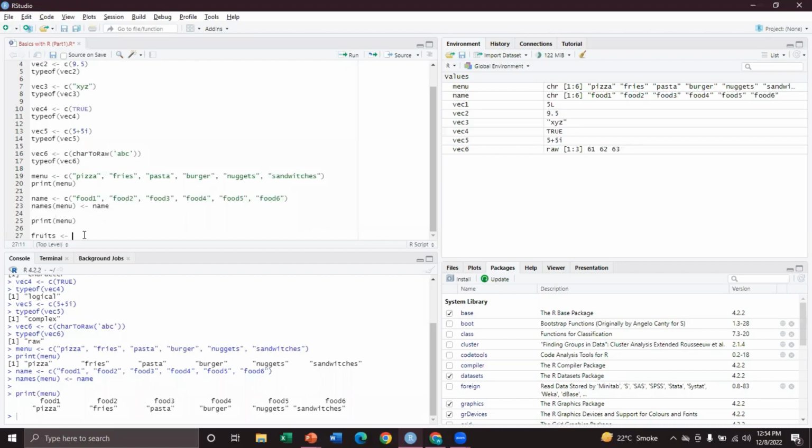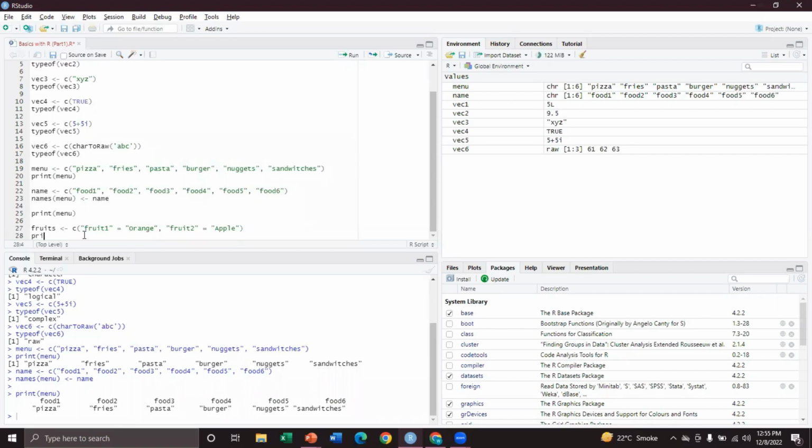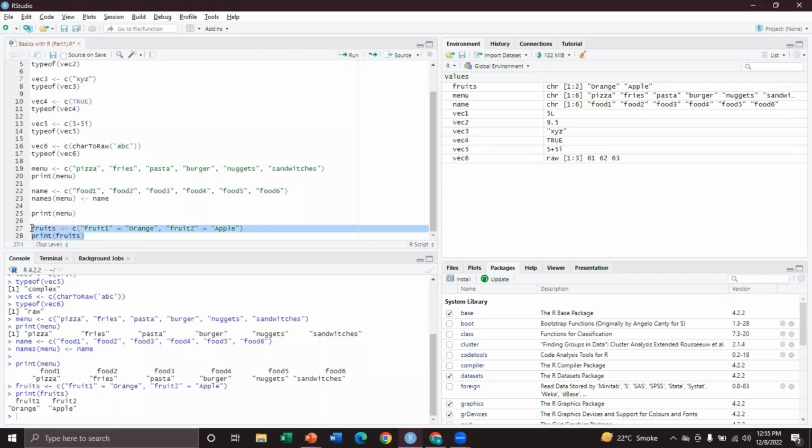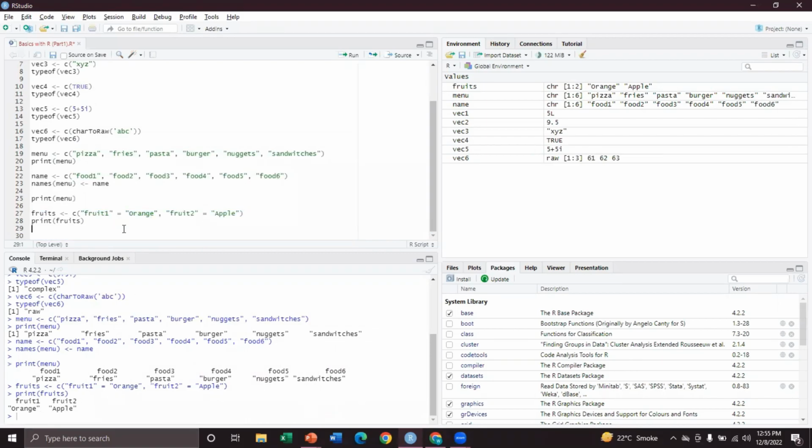All right, I have made a vector of multiple elements, which is fruits. I will say fruit 1, and I will use the equals sign, and now I will say orange. And similarly, I say fruit 2, and I will use the equals operator and then say apple. And now I will print fruits. Now you can see here that the names have been given. Now let's move back to the slides.